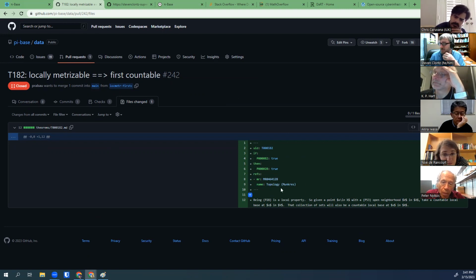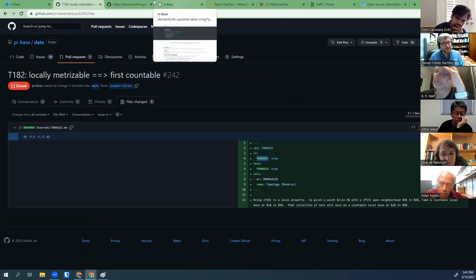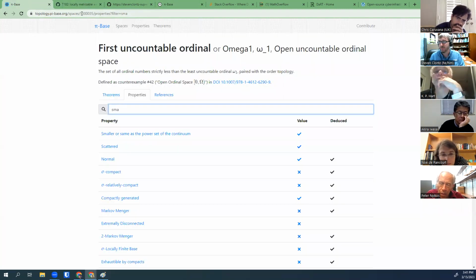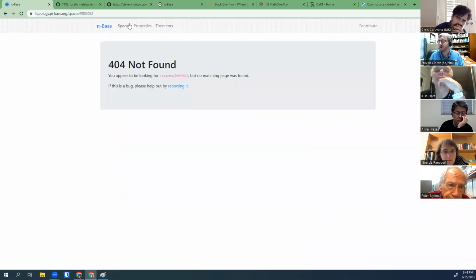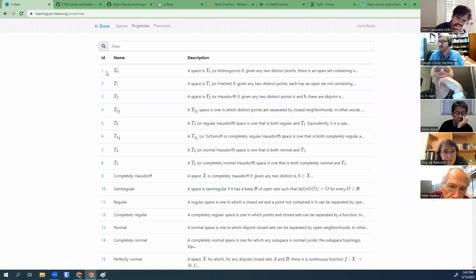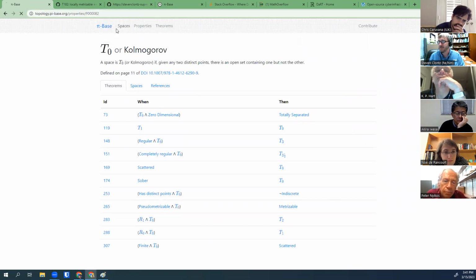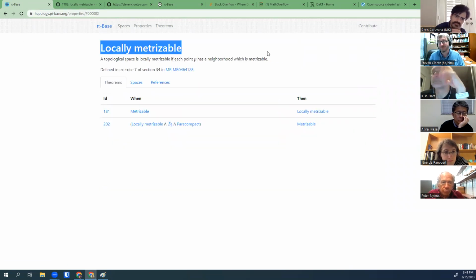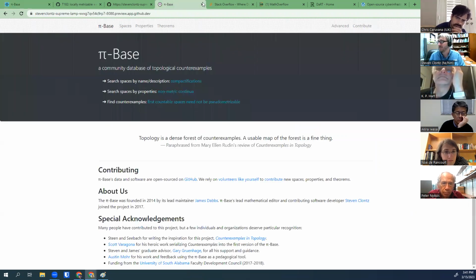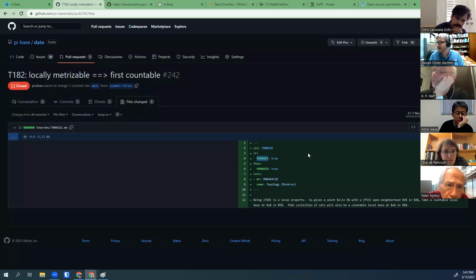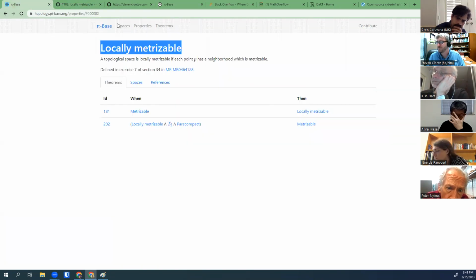And there's a bunch of boilerplate. It says that if you have property 82, what's property 82? Well, someday, speaking of things I want to happen in the future, someday you should be able to click on it or hover over it and it just tells you. For now, I just got to go to properties and then change the property to 82. Locally metrizable. Okay, he did the right thing. Locally metrizable implies, if I can find the right tab, 28. I'm going to hope that's first countable.